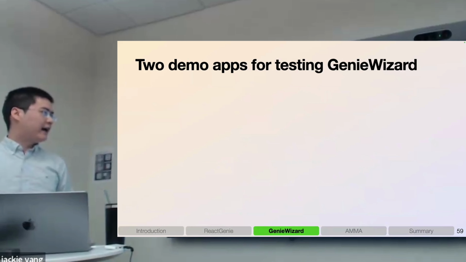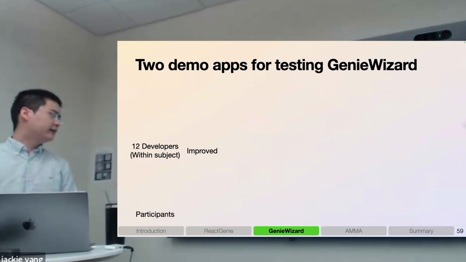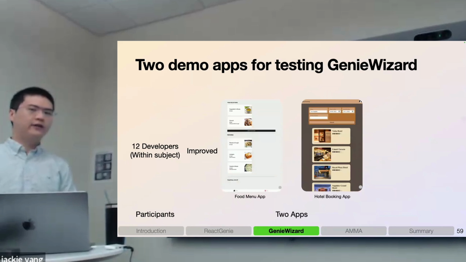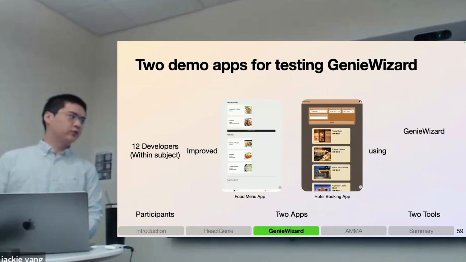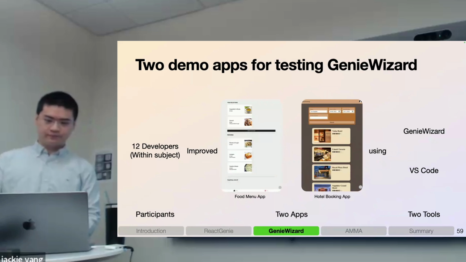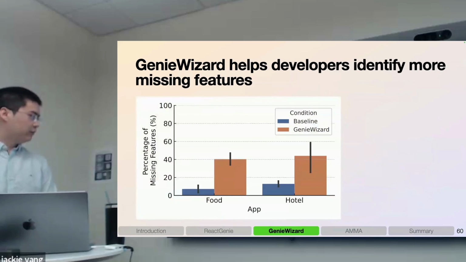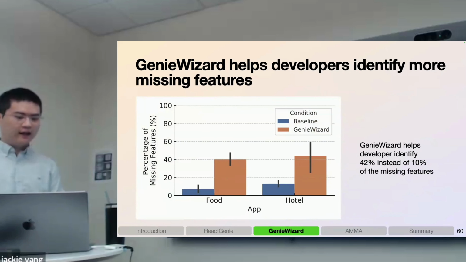To test this, we asked 12 developers to do a within-subject study. We asked them to improve 2 apps: one is a food menu app, and the other is a hotel booking app. We asked them to use two different tools, Genie Wizard, which is the tool I just demonstrated, and VS Code, which is what Genie Wizard is based on. In the result, we find that with Genie Wizard, developers can identify 42% instead of 10% of the missing functions within the same 1 hour time frame.